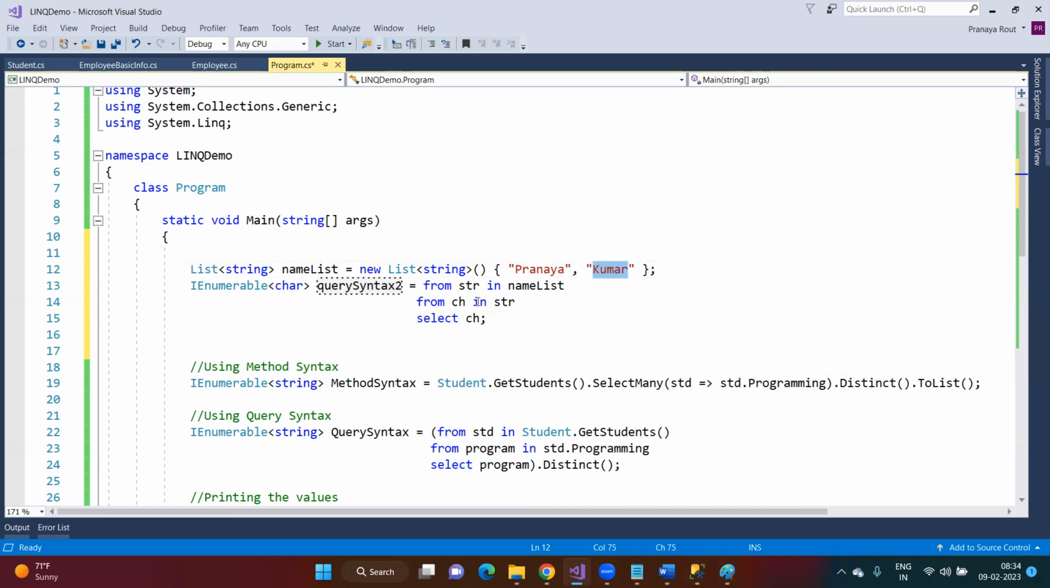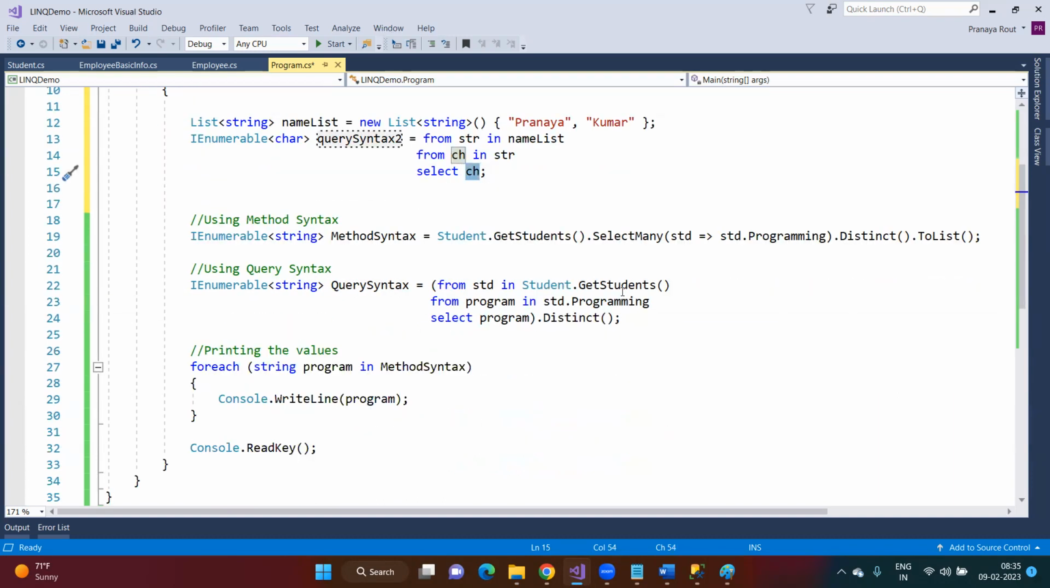Then I'm writing from ch in str. Str means whatever this sequence contains, I'm selecting all the elements. So what does the sequence contain? The sequence contains one string. Selecting all the string means what? It's a collection of characters. So you are just fetching the individual characters, and then you are returning all the characters from both the sequences. So in this case, what does this data source contain?